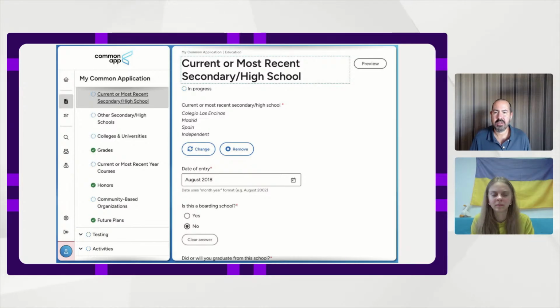The next section is the academics. This is where we will ask you for information about your high school. There's actually a whole list of schools that you can search for. When you open up that field, it will let you search for your school. We have a lot of schools, even in Ukraine, already pre-populated. And I do encourage you to see if you can find yours before typing it in on your own.